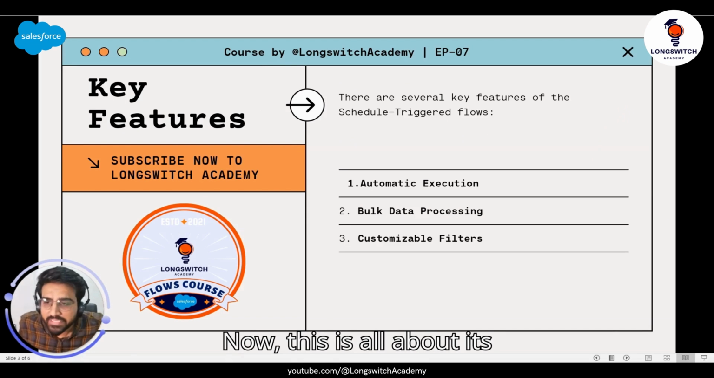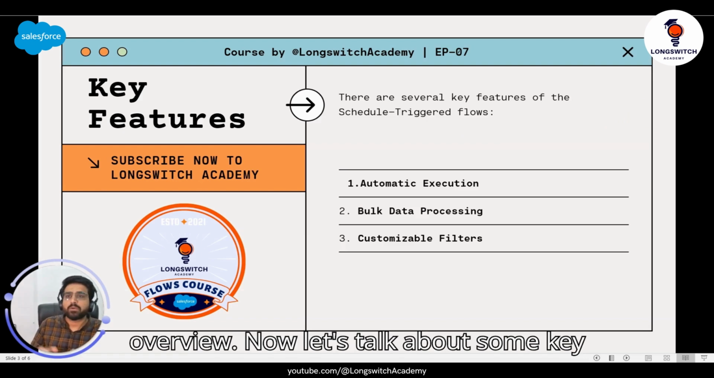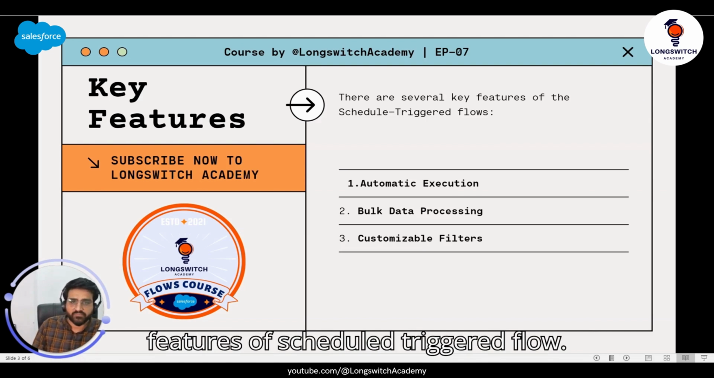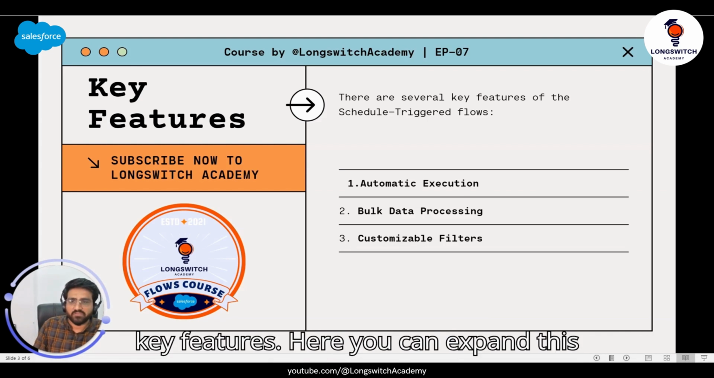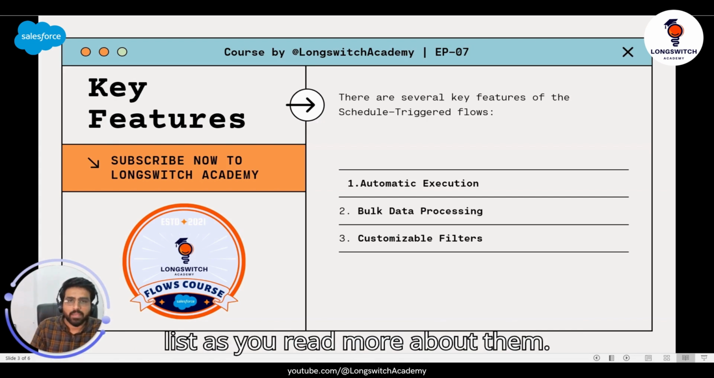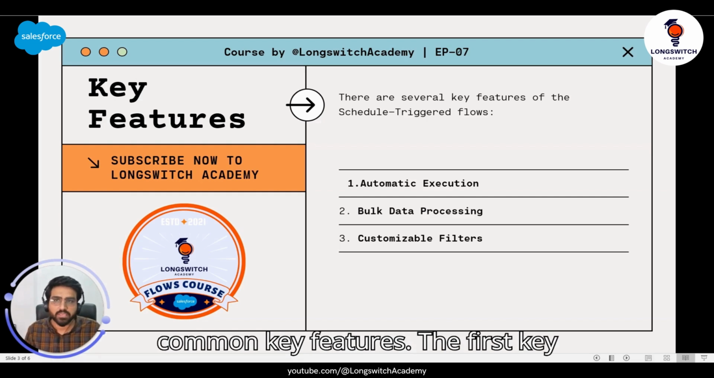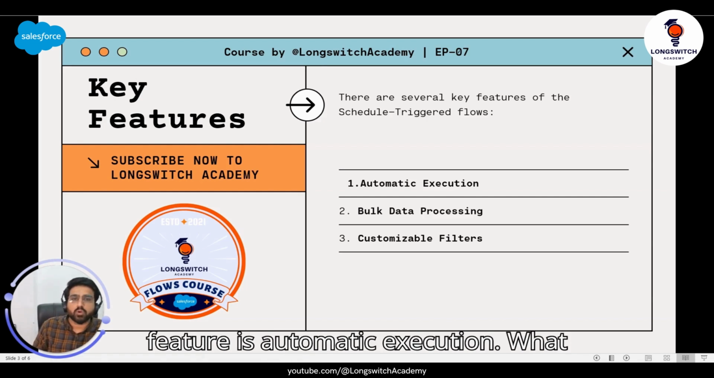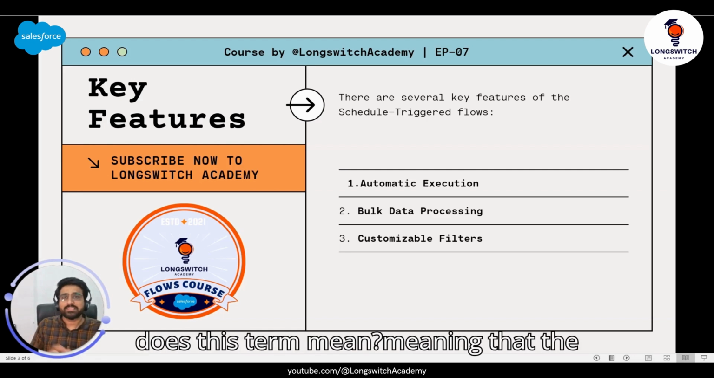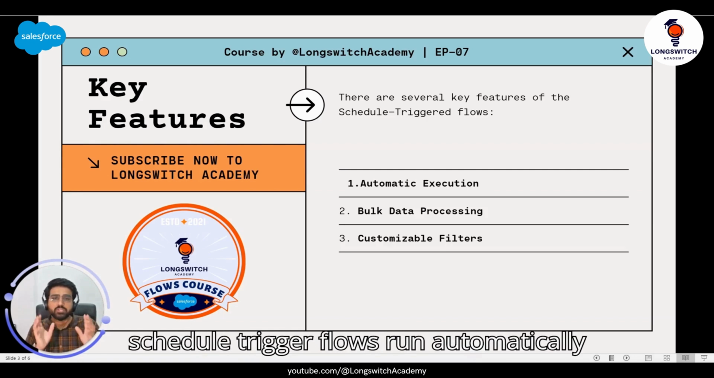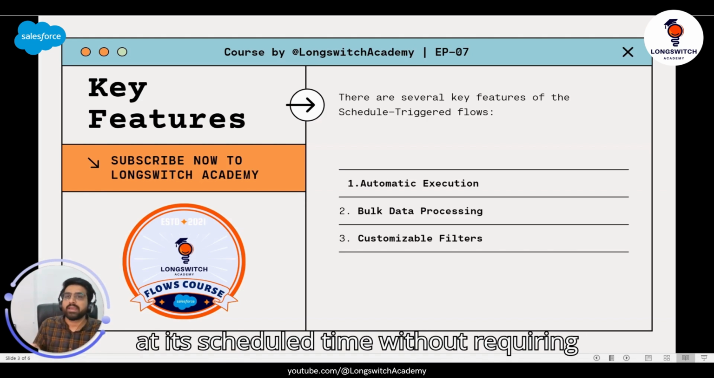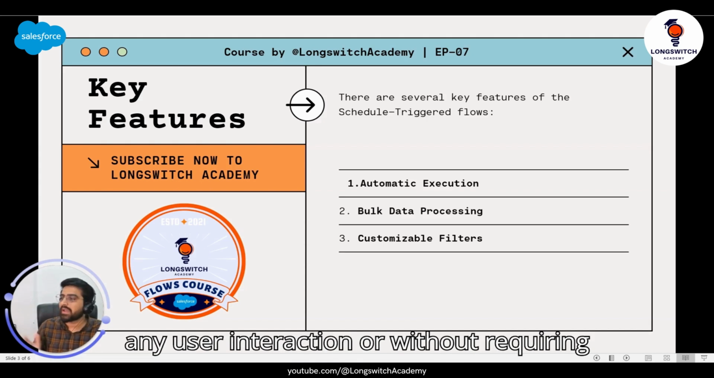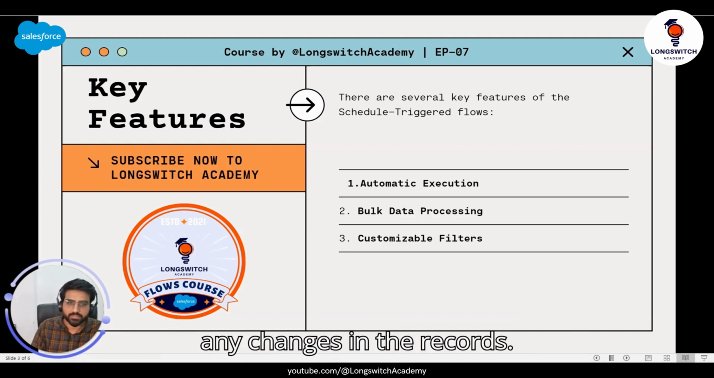Now this is all about the overview. Let's talk about some key features of schedule triggered flows. I have tried highlighting three common key features. You can expand this list as you read more about them, but I highlighted some of the common ones. The first key feature is automatic execution. What does this term mean? It means that schedule triggered flows run automatically at their scheduled time without requiring any user interaction or any changes in the records.